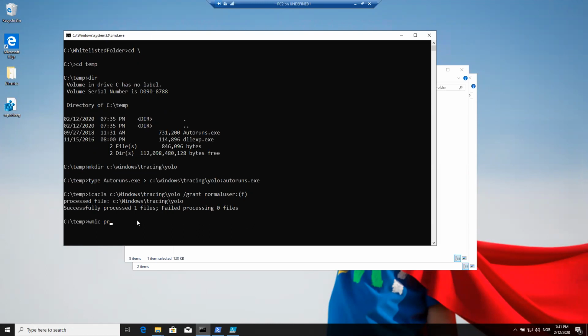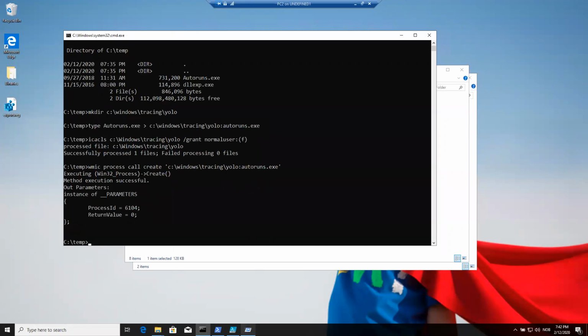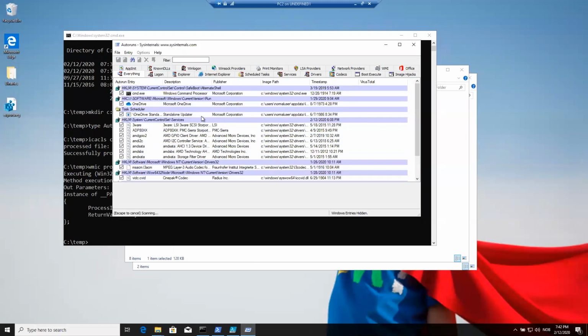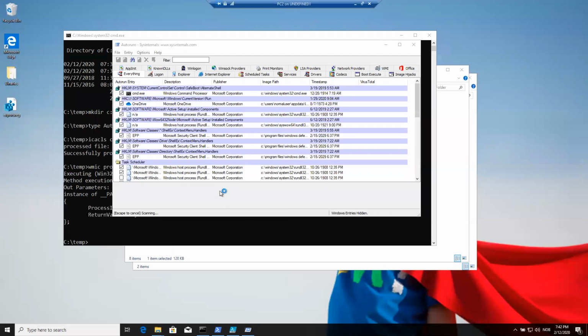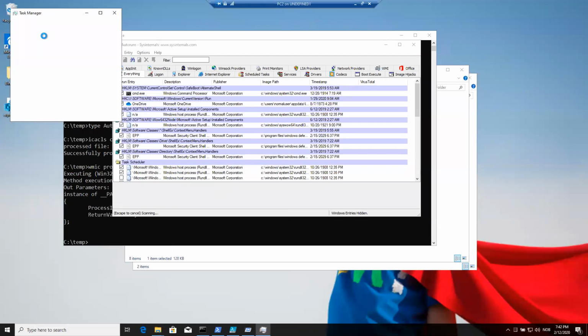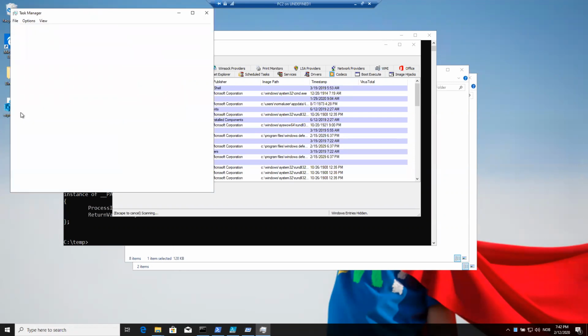Then we can use wmic process call create to that binary file. And voila, it will execute. So now we have Autoruns running from a special location. Let me show you in Task Manager really quick, under more details.